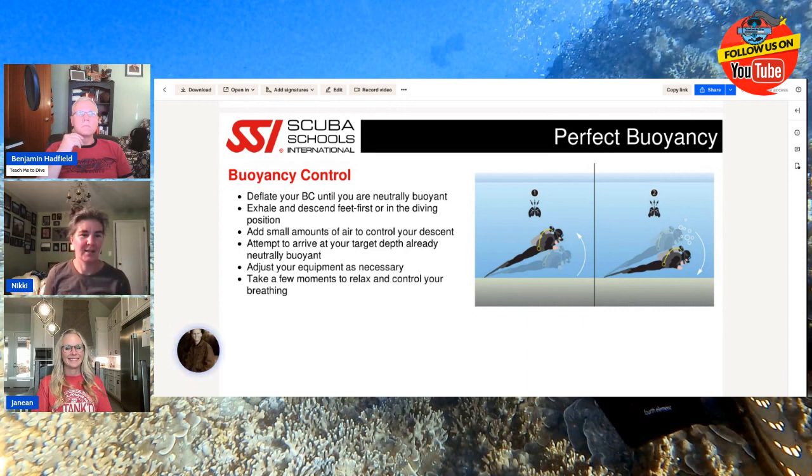As we do that, it's going to help us to be able to control that buoyancy and maintain where we're at. Once again, we don't want to crash into the bottom. We don't want to stir up a bunch of sand, because that's going to ruin our visibility. And we want to protect the environment as much as we can. And then we're going to take a few moments.